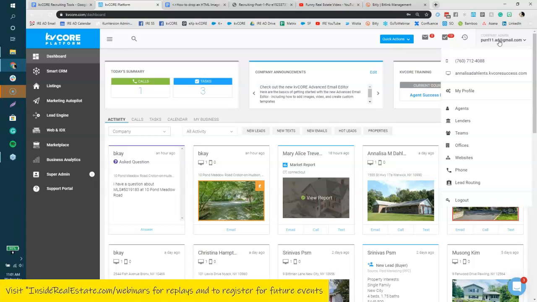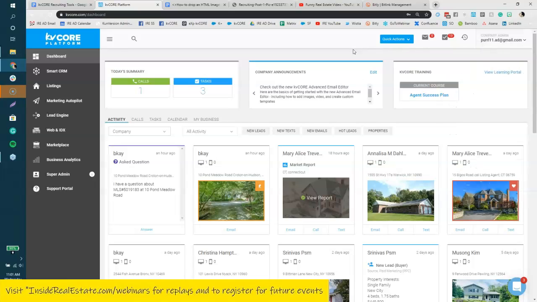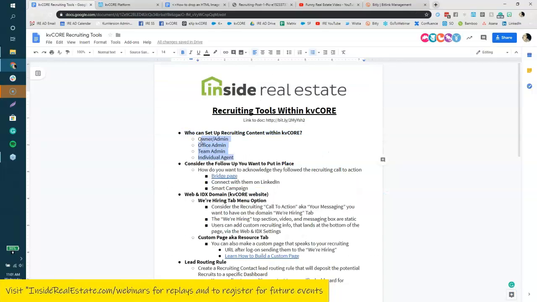Maybe you've got teams or different offices or agents even doing recruiting for themselves. Agents can also come in, or team leads or office administrators can also come in and create recruiting content. You all have access to create this information if you're doing recruiting for yourself or you're looking at building a team, what have you. Now, I'll get into the how in a moment, but there are also other things you should be considering as you're creating this recruiting content.